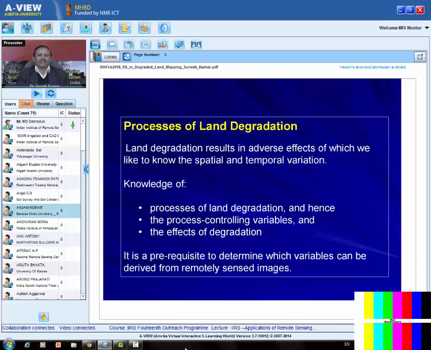For degradation, we should know what the processes are, because soil erosion and the development of salt affected soils are different processes. So first we have to study the process, then how these processes are controlled by which factors or variables, and the effects of degradation, what the effects will be on the soil. So these three important pieces of knowledge must be there to study land degradation.